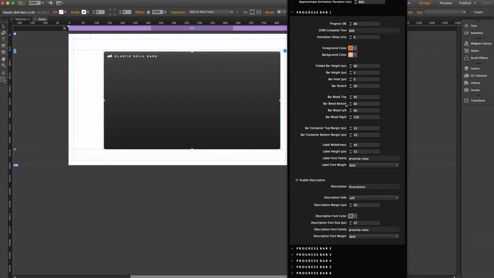Now I want to jump down to this bottom section here for description. We have an option to enable a description, and that is the label that is seen next to the bar, and you can set it to appear on either side of the bar with this description side option here. And description margin. This sets the space between the label and the bar.